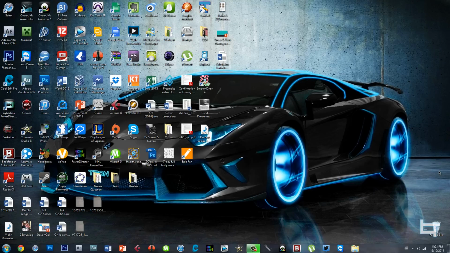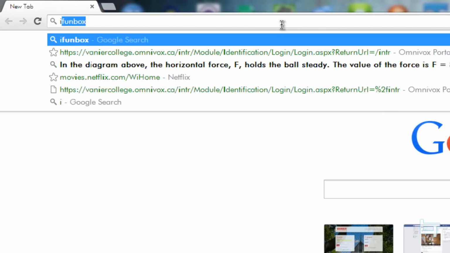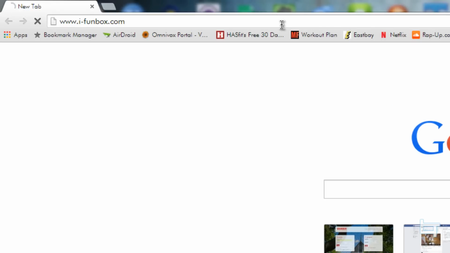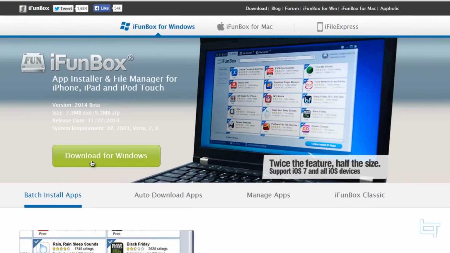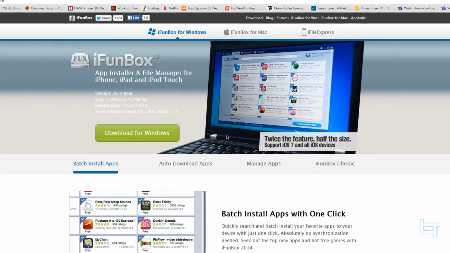So you want to go straight into your browser, whichever browser you use. Obviously, I prefer Google Chrome, and you want to go to i-funbox.com, and it will be in the description below, so just click that, and you want to download it for whichever operating system that you have, so iFunBox for Mac or iFunBox for Windows, and download that.